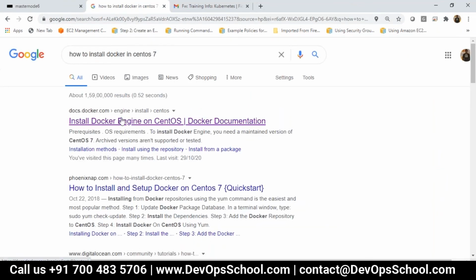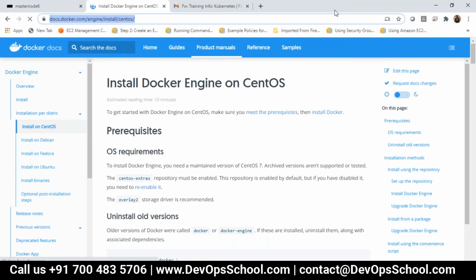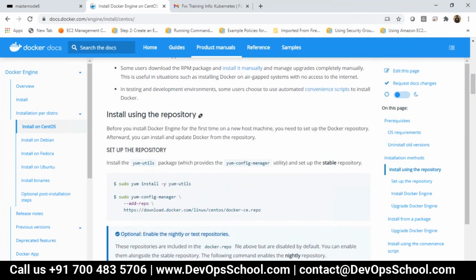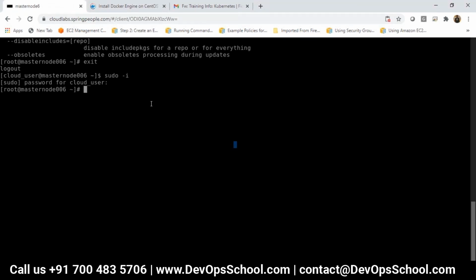You have to go to this site. There are hundreds of documentation pages available to install Docker. Never follow any one of them. Always use the documentation from docs.docker.com. There you will always get the latest documentation. I will type yum. First, we need to download the yum utility.